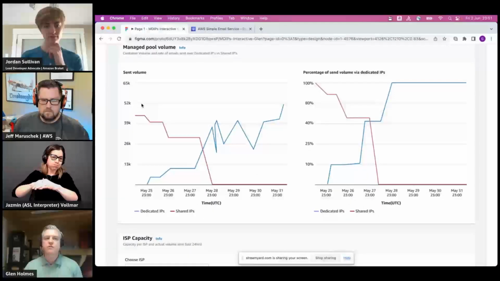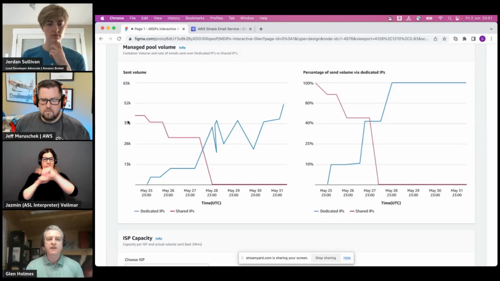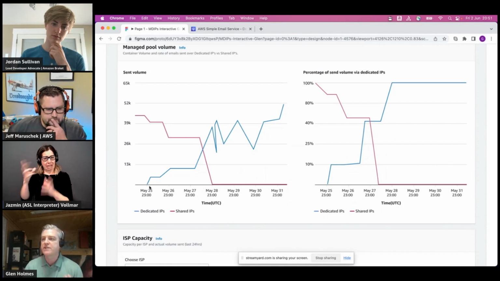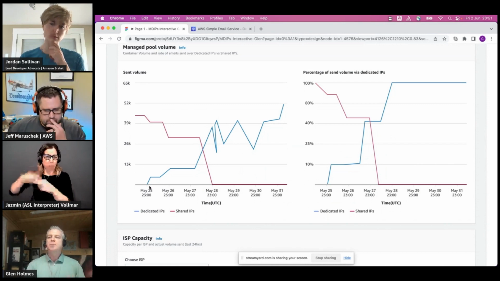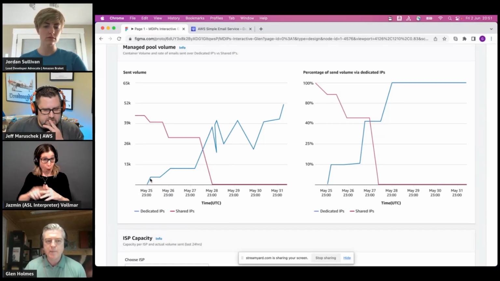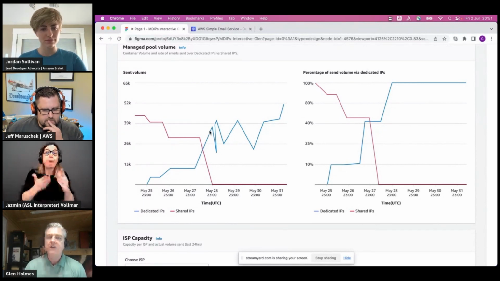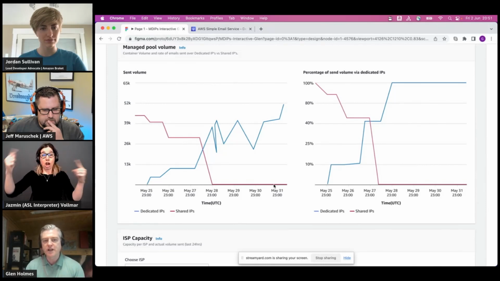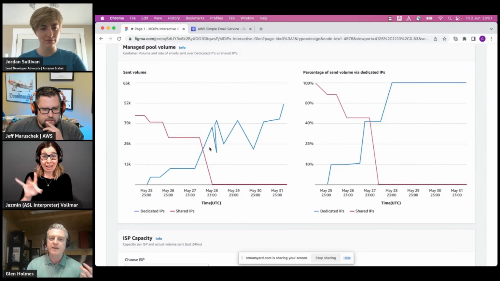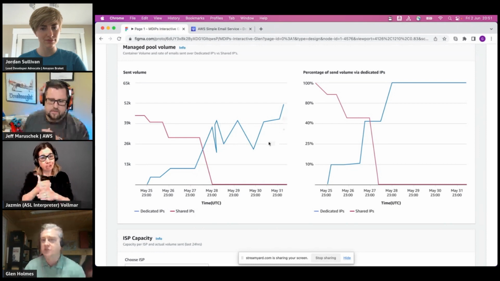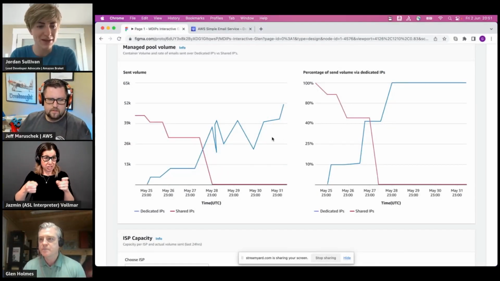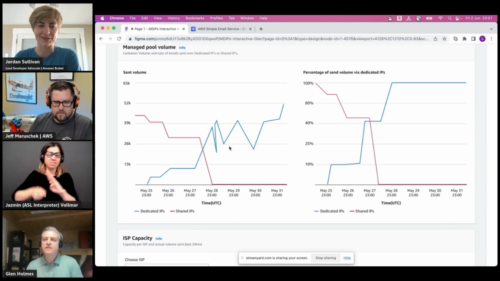This is what the graph here is explaining. At the very beginning, on May 25th, you'll see there's a high amount in shared because I had no reputation on my IPs. Once I start to build up reputation, the capacity starts to grow, shown here in the blue graph. It's continuously increasing, and the amount going through shared drops because more and more goes through dedicated, until eventually they converge. From May 28th, nothing is going through shared, and the entire sending is going through managed. And this happens automatically, Glenn. You don't have to do anything.